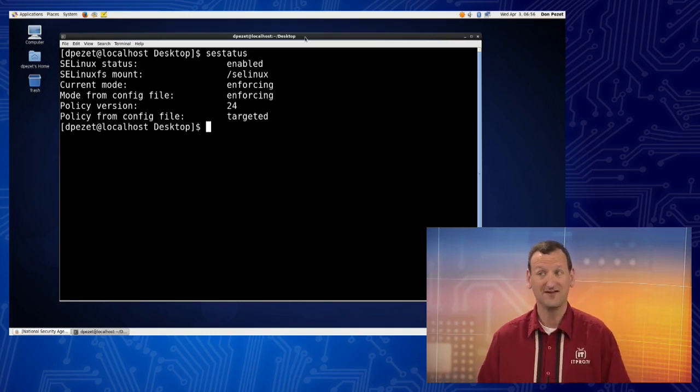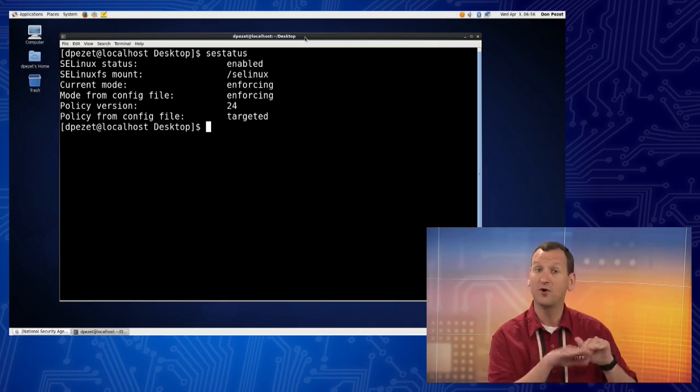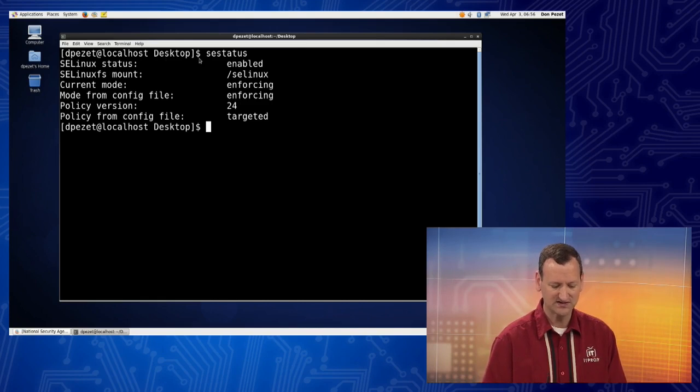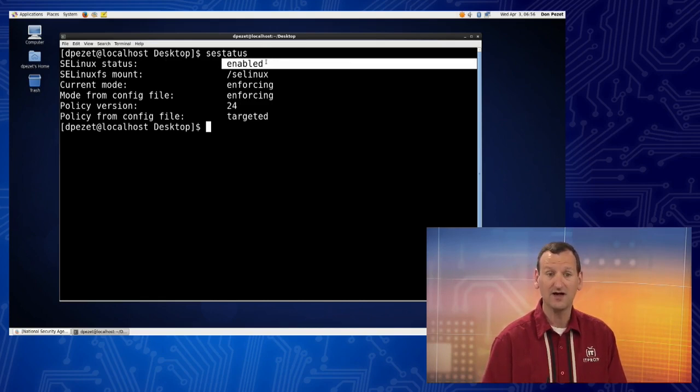If you get command not found, right? If I were on an Ubuntu system and I ran it, it would say command not found, but it's part of this package, and it would then point you to that SELinux package to install. In my case, it's already installed. And so it says SELinux status: enabled, it's turned on, all right?